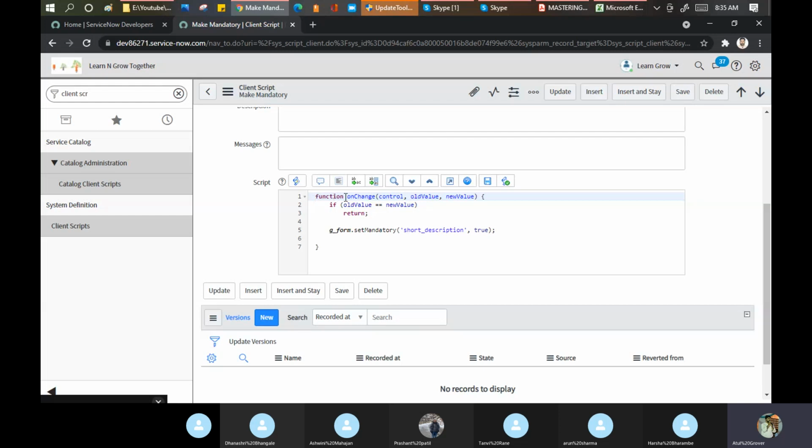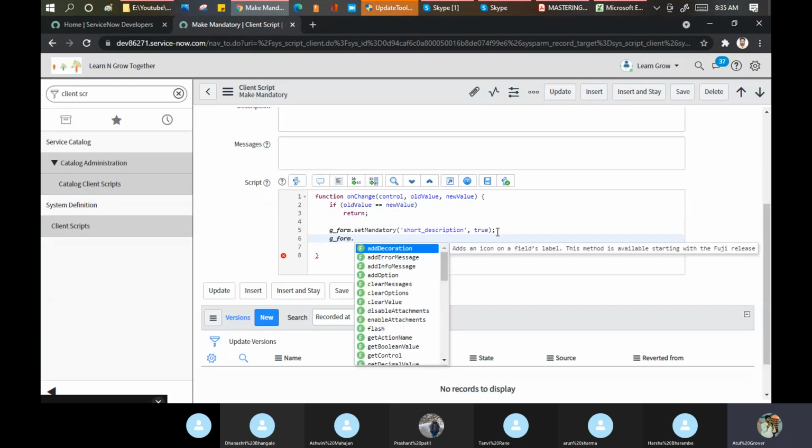There is a function called on change, with control, old and new value. If old value is equal to null value, then do nothing, return. But if this is not the case, then g_form set mandatory, short description. Like if I say g_form dot, see, these many things I can do. Add error message.